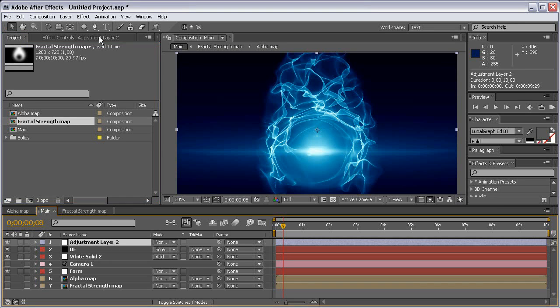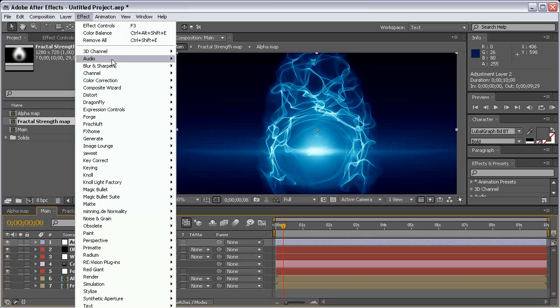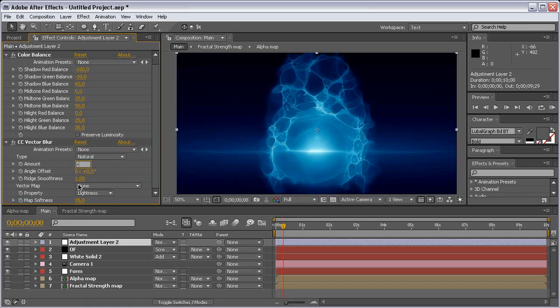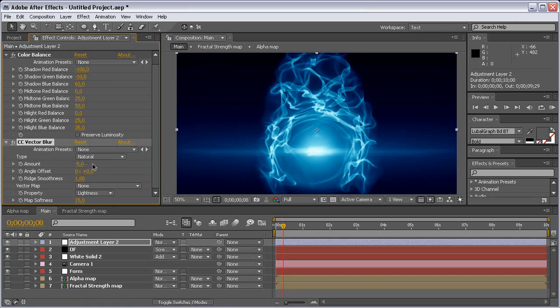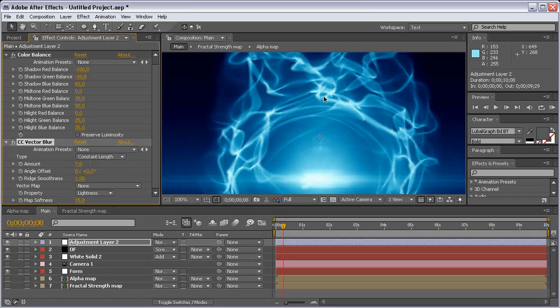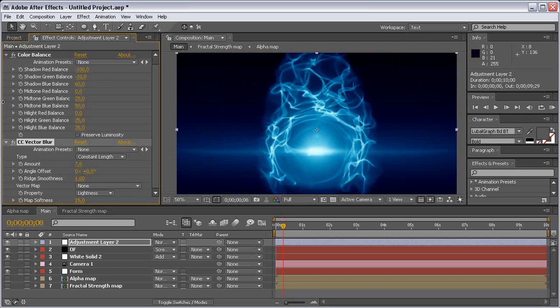And let's come here to the adjustment layer on top, come to Blur and Sharpen, and apply a Vector Blur and set it to 10%, and you can set it to 25% or -5 or so, and you can create amazing things just with a slight blur, and maybe change the type of the blur to something different and create unique effects.